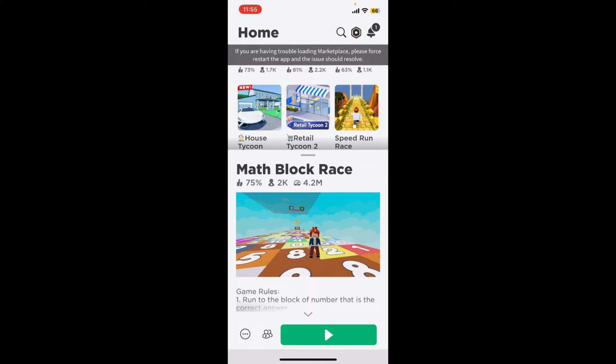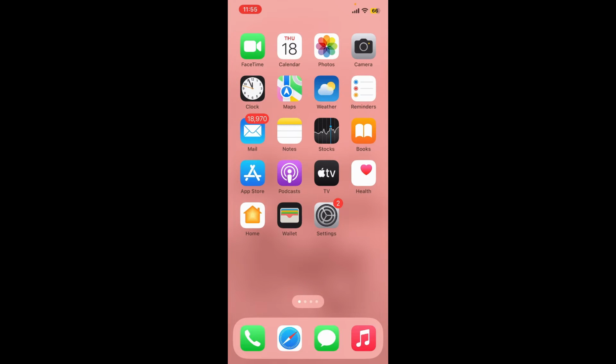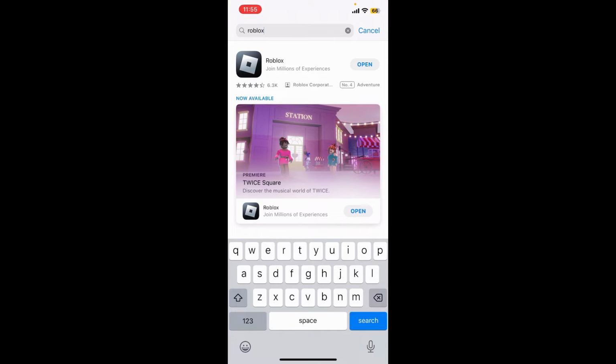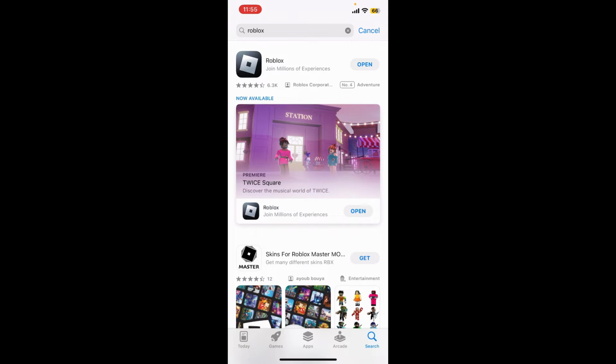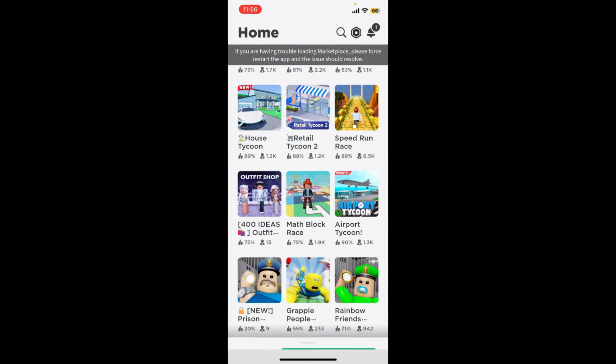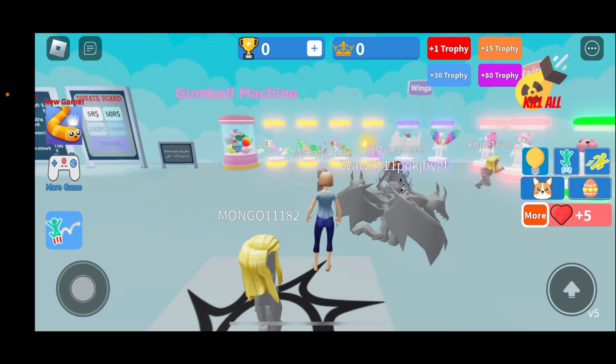If that still doesn't work, then the next thing to do is to check if your Roblox application is updated to the latest version. Open up your App Store or your Play Store and search Roblox into the search box. Once you do that, make sure to tap on the update button if available in order to update your application. Once you update your app, you can tap open the app and make sure to check if the problem still persists.